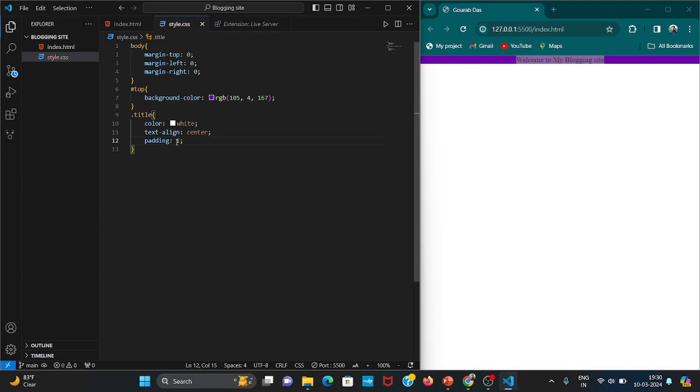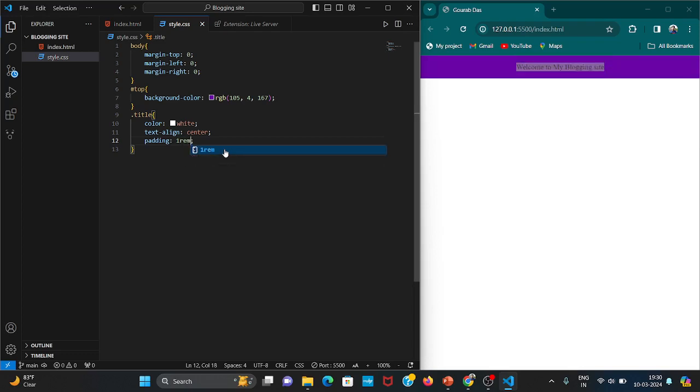Now decide by observing it. You can give the measurement in pixel, or you can give it in rem. I will be discussing this property in detail, but for now just see what I am doing and follow. Here I am using rem. One rem, and I think this is looking good for now. We can also change it later. Okay, so welcome to my blogging site.